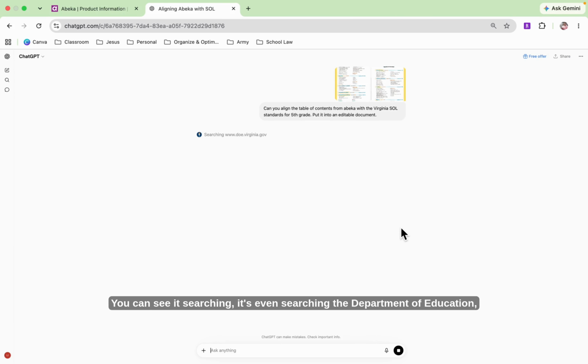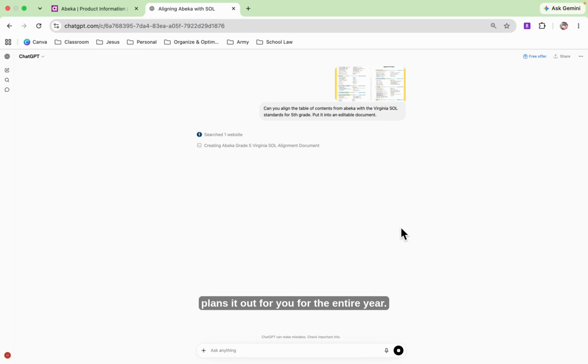You can see it's searching. It's even searching the Department of Education because what it's going to do right now, it's going to search from all of the different resources and then it's going to map out all of the documentation that you need so that it plans it out for you for the entire year. So let's see what it gives us.